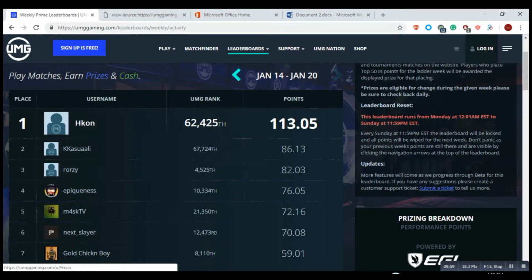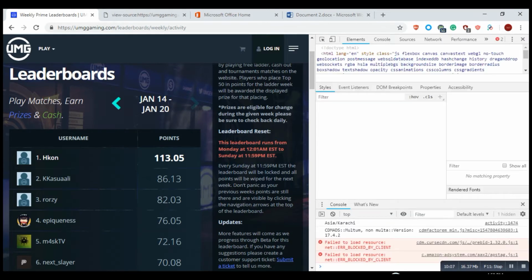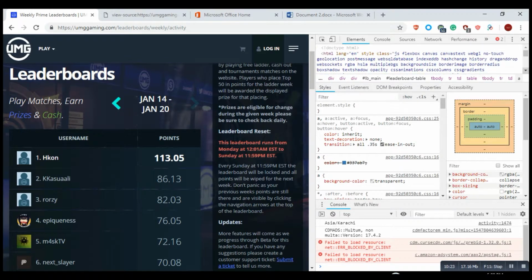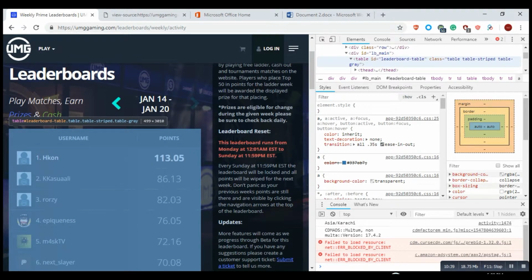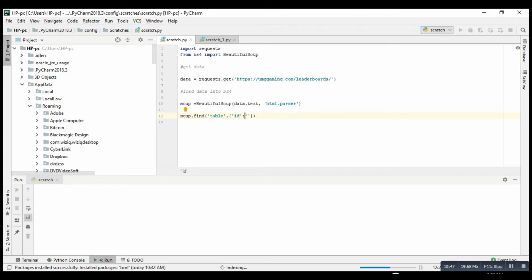Yes, so you can see on your right side. Let's see where the details are. Leaderboards column, so it's a heading, and yes, in the table the ID is leaderboard-table. So from here we can get the leaderboard. It would be leaderboard ID, leaderboard-table. So I'm going to put the information in leaderboard.